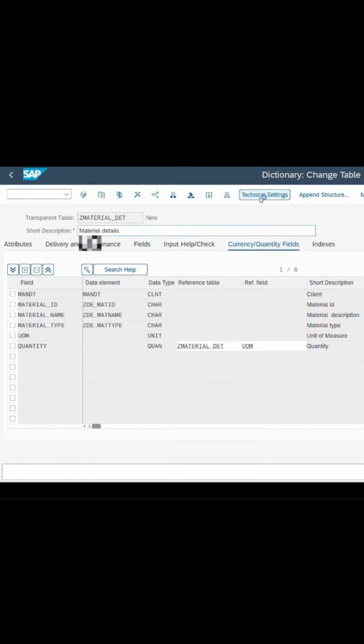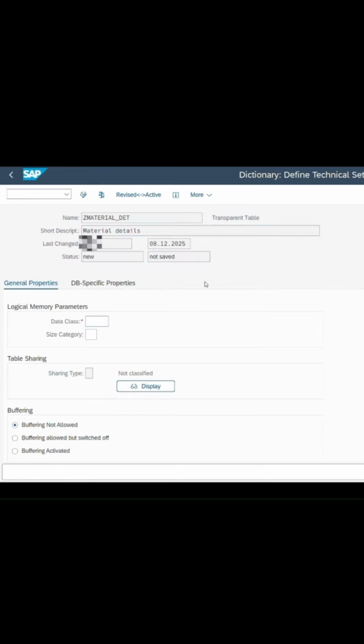Now I will open the technical settings screen. Technical settings define how and where the table data will be stored at the database level. Inside this screen, I must maintain two important parameters. Data class. The data class tells SAP where the physical data of the table should be stored in the database. It helps SAP group similar types of tables together for performance optimization.